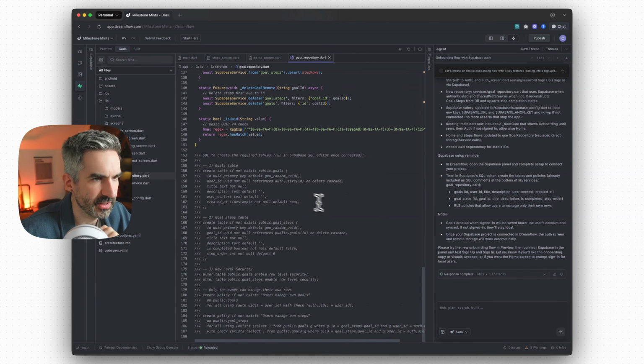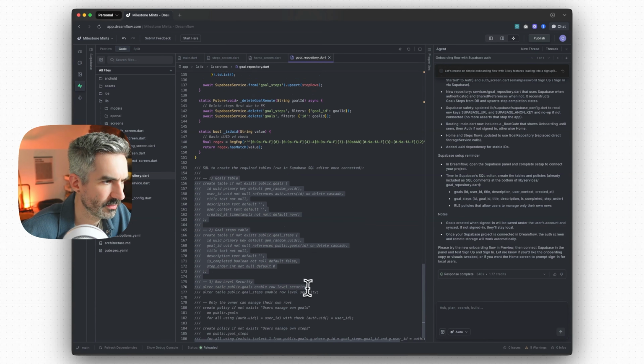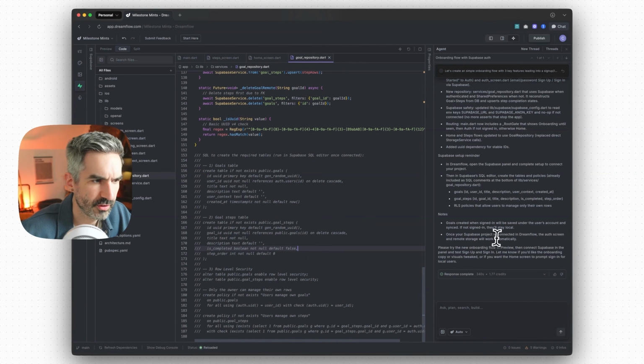So this has given me steps here, but I'm not entirely sure how I actually do this. This is not SQL here to actually create these, which is interesting. So we're going to see whether this actually works or not, and this is not SQL either, so I'm not sure if we need to do that or not.